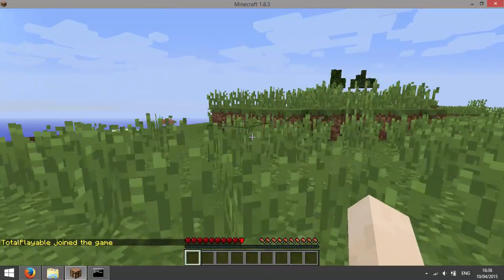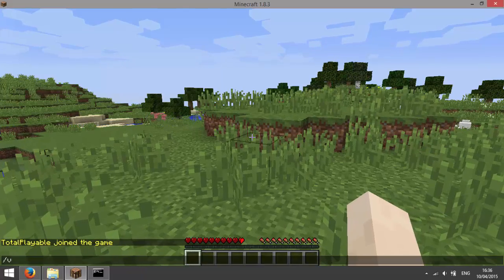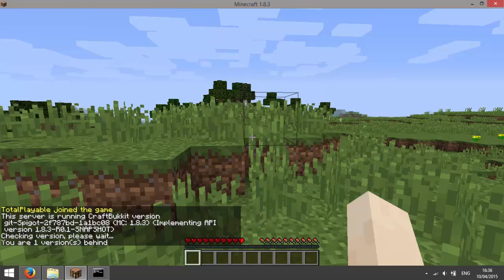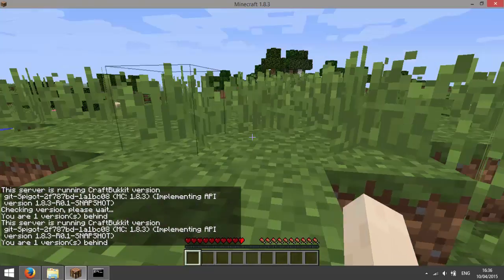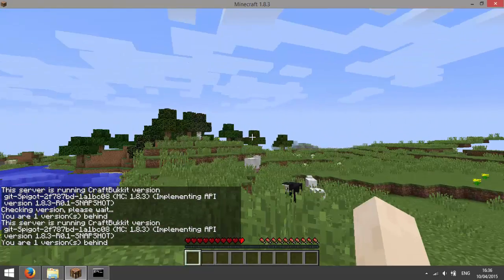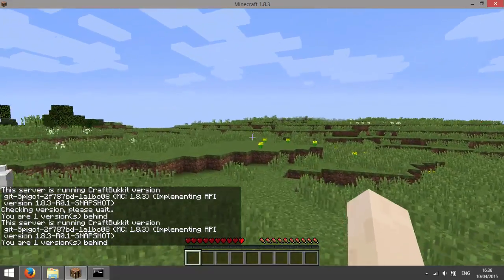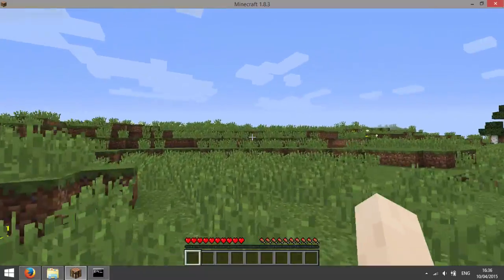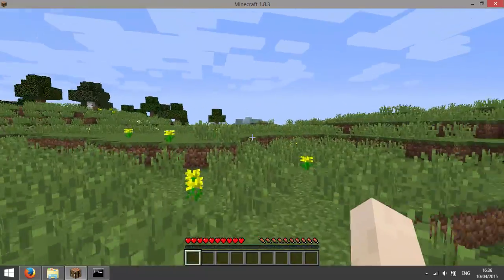do stuff, and there should be some Spigot commands. So I think there's a command called version, and you can see that it says the server is running CraftBukkit version git-Spigot whatever, and you're one version behind.